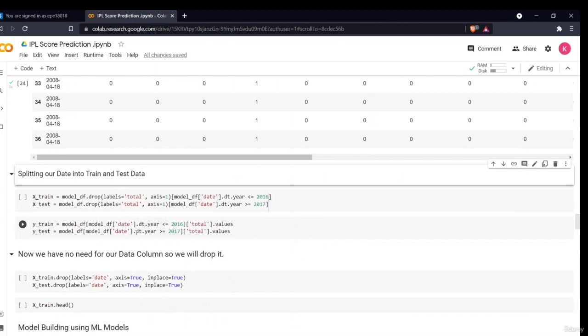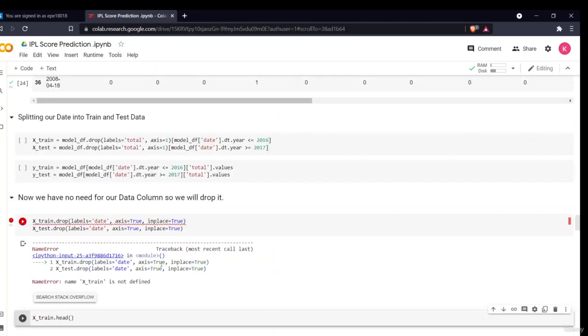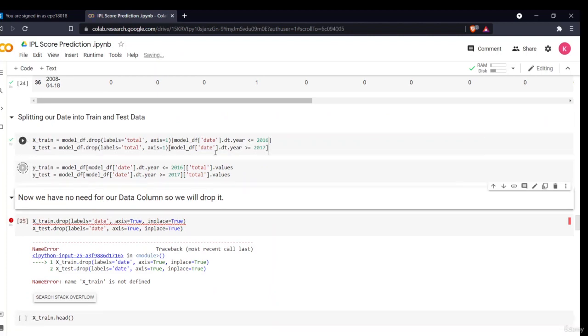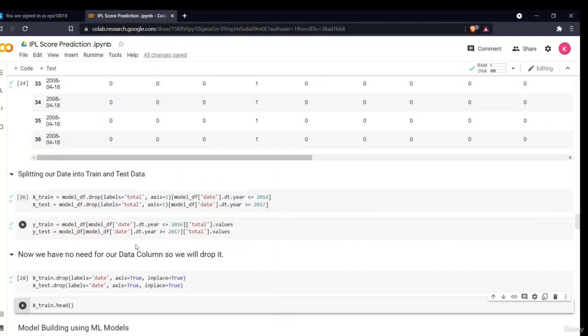We changed our date into a datetime object so that our model can recognize what the year is, what the month is and what the day is, so that we can separate it. Now we don't require our date column, so we'll just drop it from our train and test data. Okay, I have to define it, of course. Now we'll just drop it. So now our X train and Y train are totally ready.